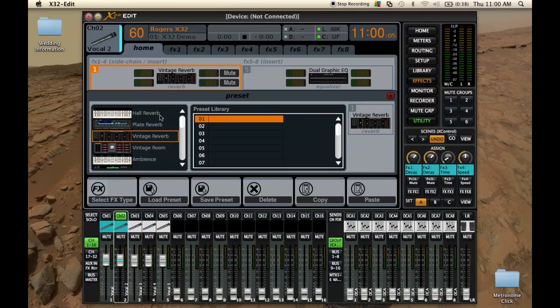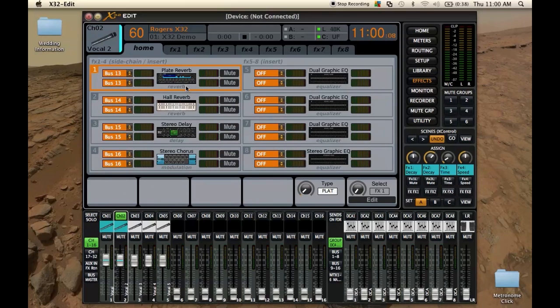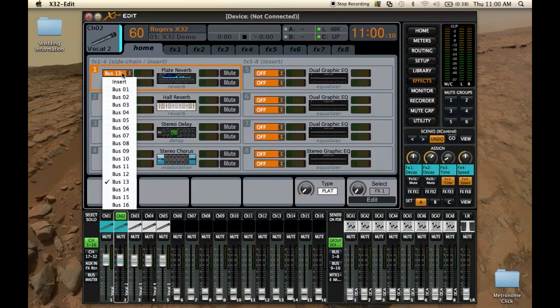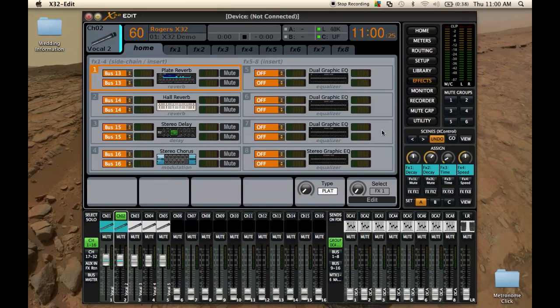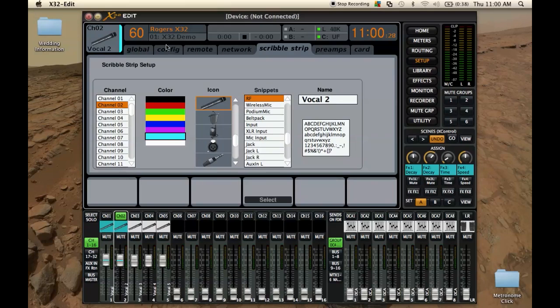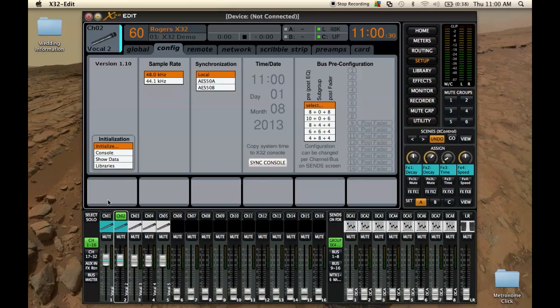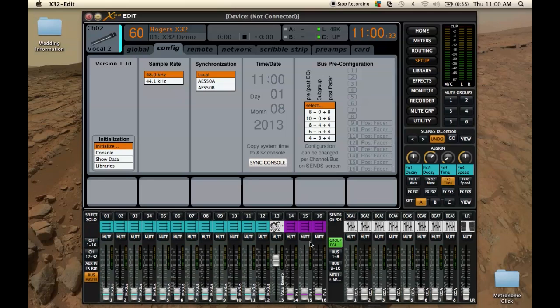So I'm going to just double-click right here and then put on a plate reverb. And so we can see that we can click here and we can insert this on any of the buses. And so with the effects that we're going to be using, I'm going to be setting up bus 13 as a post-fade effects send. So the way that the Behringer board is set up, if you go to Setup and Config and then Initialize your console, the last 4 buses are set up as a post-fade send. So we are going to be setting up our vocal reverb here on bus 13.